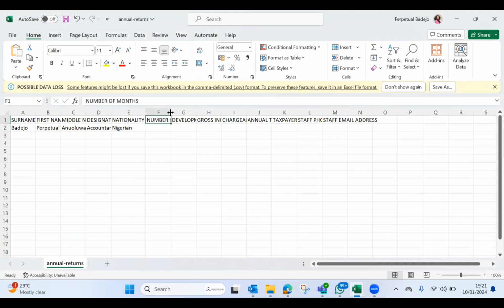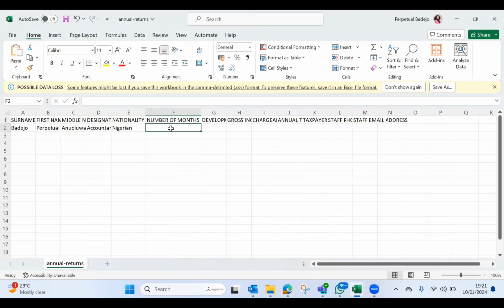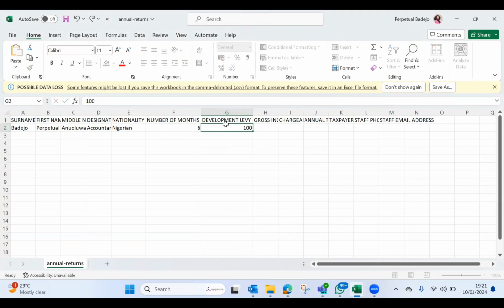Number of months that the person worked with your company. So this is for people that are asking, what if somebody left during the year? Do I need to file for them? Yes, you need to file for them. This is where you indicate that the person did not work for a complete 1 year. So let's say the person left your company in June. It means that they worked for 6 months. So you put 6 months here. Development levy for each staff in Lagos State is 100 naira. You put the 100 naira here.